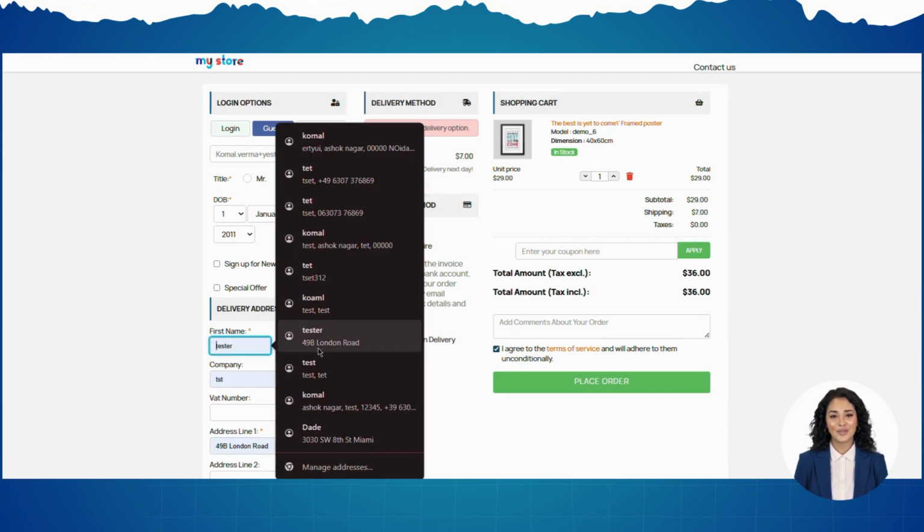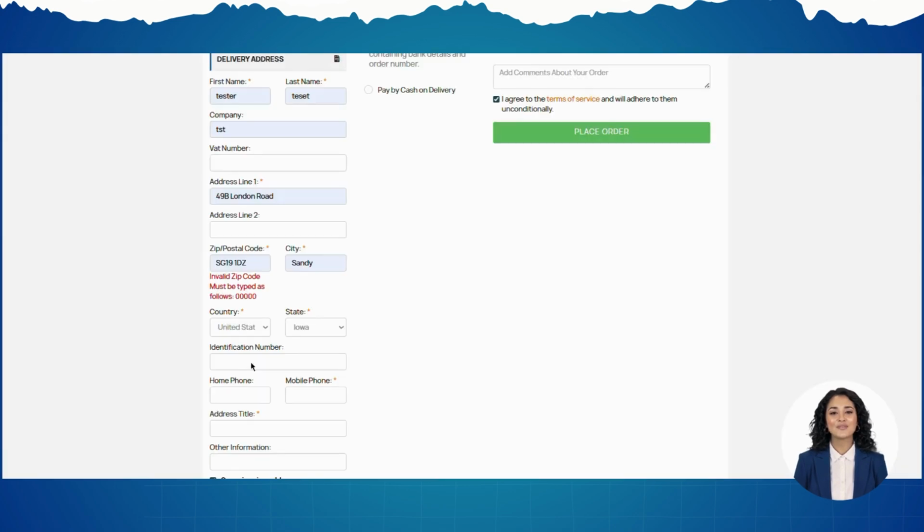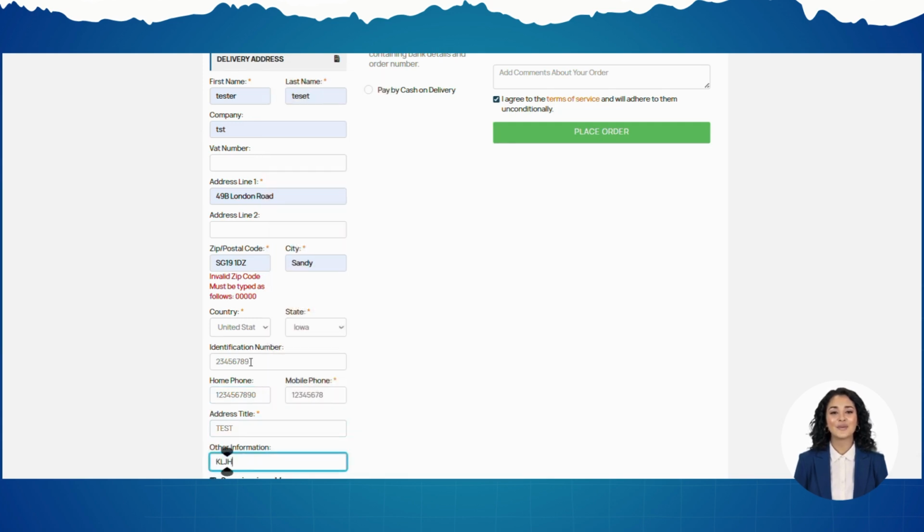Email can be used as a guest. You have to enter the details, complete the address form with all the required fields: identification number, phone number, mobile phone number. Enter the address, title, and the other information. Enter the correct zip code.